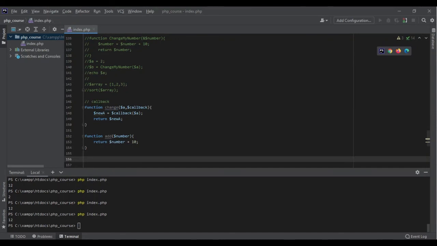So I'm going to say echo change. The first argument is the number that I'm going to pass. I'm going to pass 2. And the second argument is the callback function. Here we want to pass predefined callback functions. So all I have to do is simply add its name as a string and it's going to work. So let's run the function.